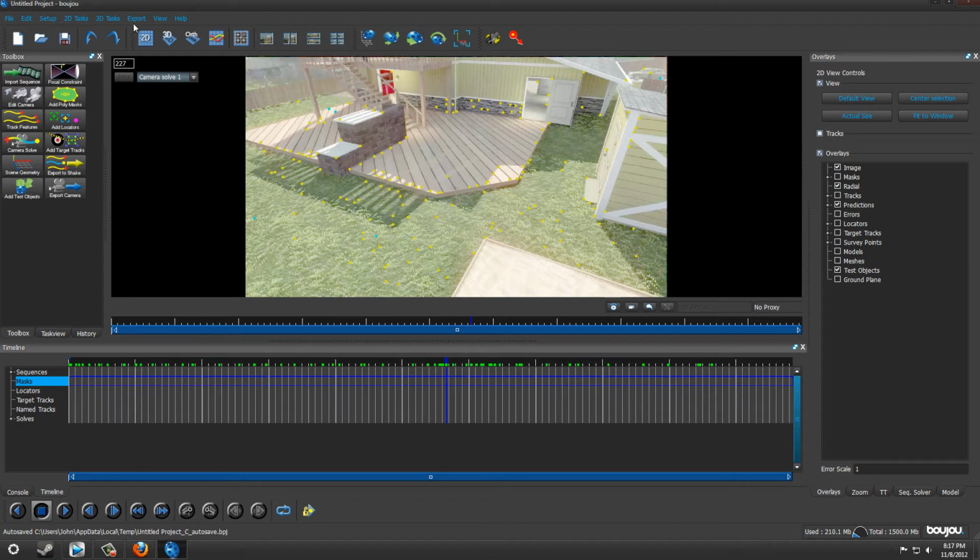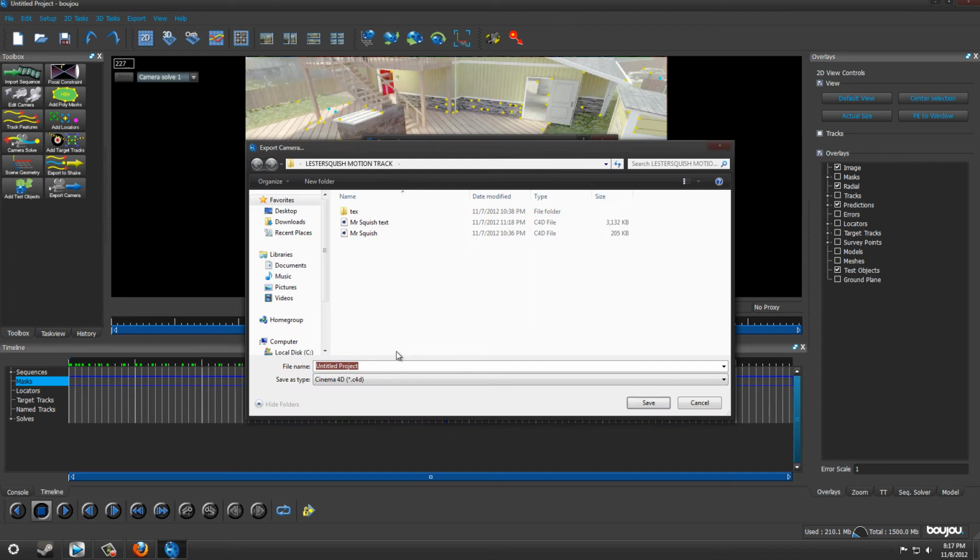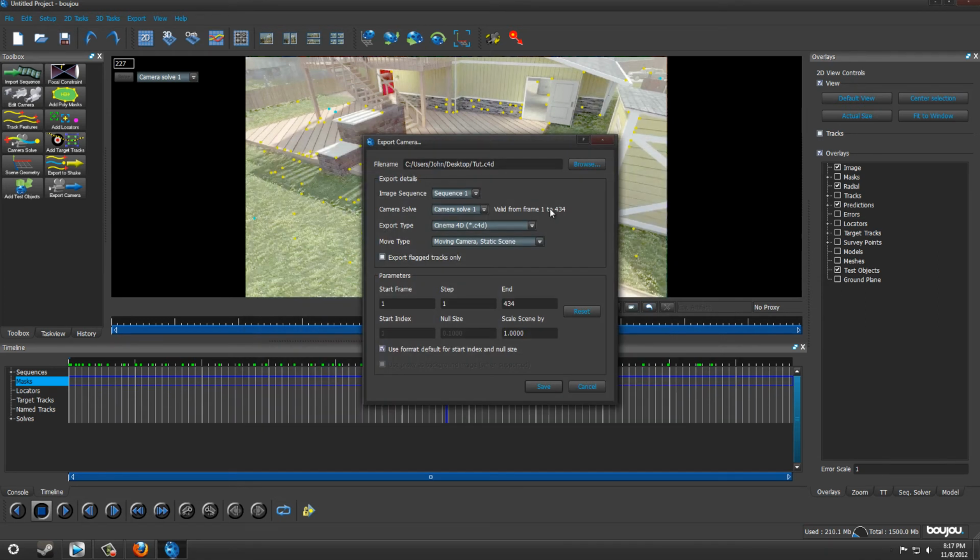So we're going to go to export and export camera solve. Go ahead and name it. I'm going to name it just TUT, and save it to desktop. And then here, I'm going to make sure it's camera solve 1, and make sure that the export type is Cinema 4D. And this is also really, really important.